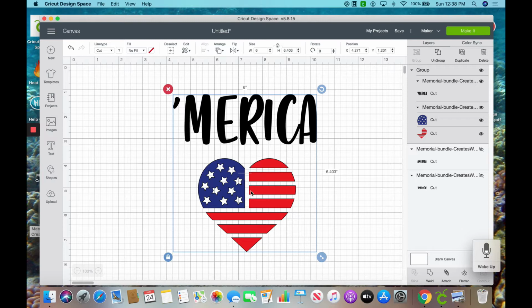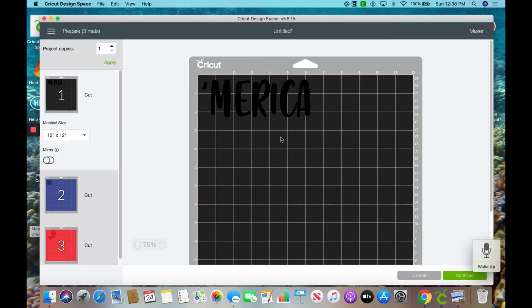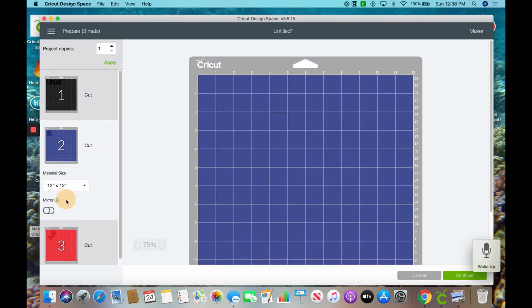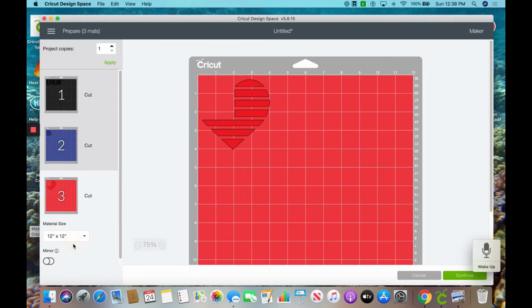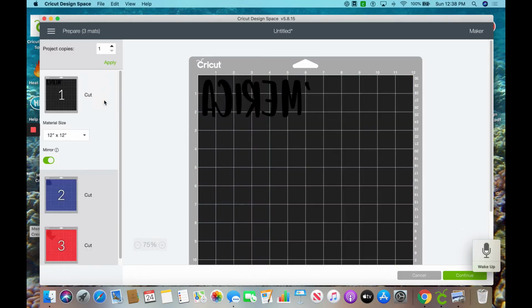All right, so there is my file. It is ready to go. I'm going to do this with HTV, and I'm going to be using glitter iron-on today. So I'm going to go ahead and click on Make It. And since it's HTV, I want to make sure that I mirror all of my mats. So here is my America. I'm going to mirror it. And the blue part, click on Mirror. And the red part, click on Mirror. Okay, bring it back up to the top one and click Continue.